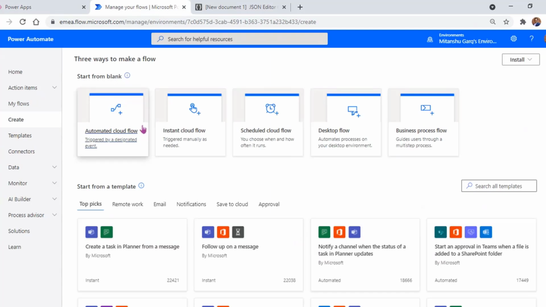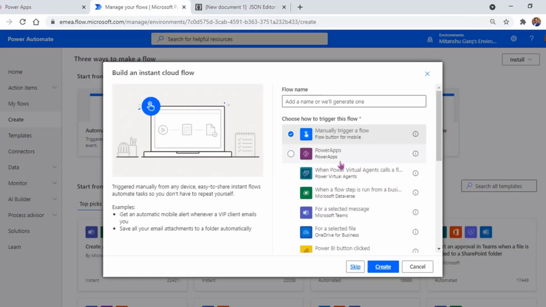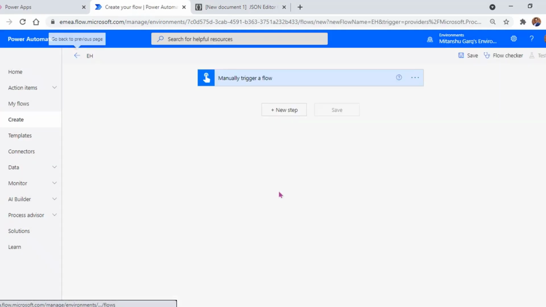So we'll build a flow, and in each of the flows, I'll use a manual trigger. It's not linked to anything, but it can easily be replaced by any of the automated or scheduled triggers. So the first one is our error handling flow.